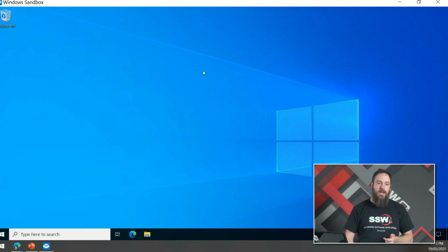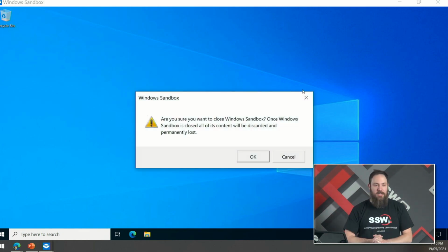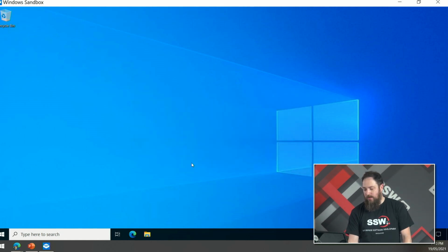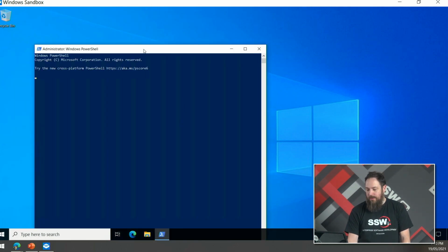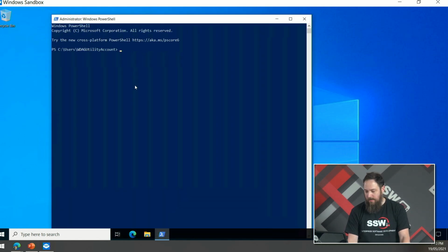When you close this application, it says, "Are you sure?" Because it's going to trash everything in there. So that's really cool because it's starting from a sane point every time. So if I was going to install Chocolatey, I'd open up a PowerShell prompt here. Just make it a bit bigger.